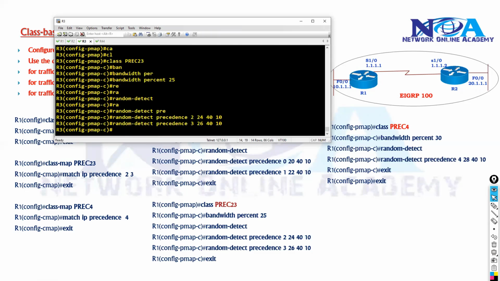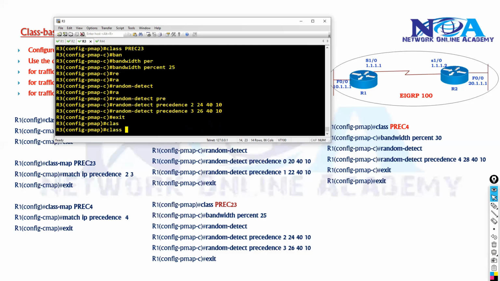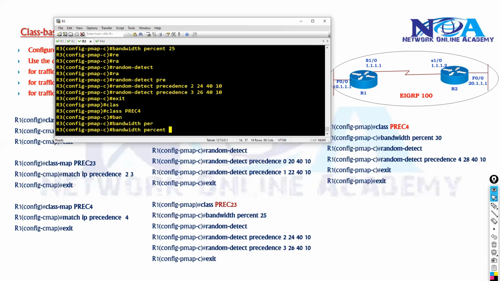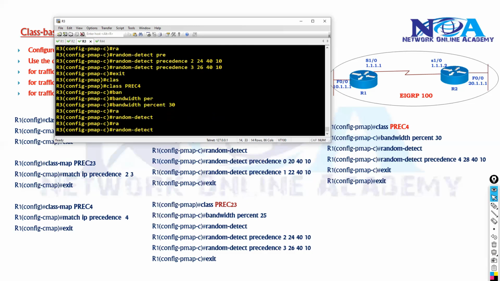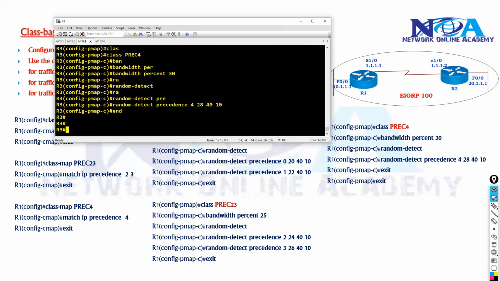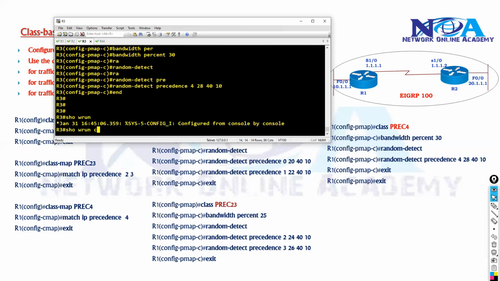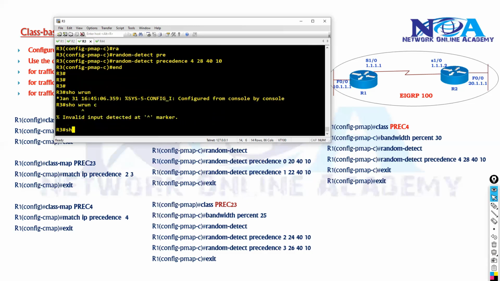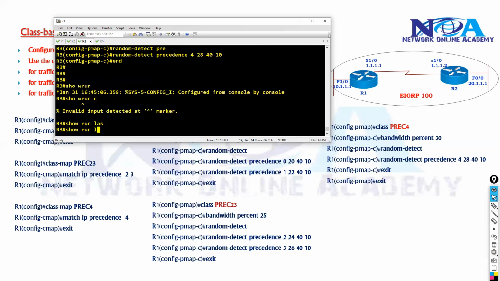Now likewise, I can configure the same for the precedence value of 4. I'm going to define the bandwidth percent, and then we have to enable random detect, and then I'm saying that for precedence value 4, the minimum threshold value is 28, the maximum threshold value is 40, and the MPD is 10.